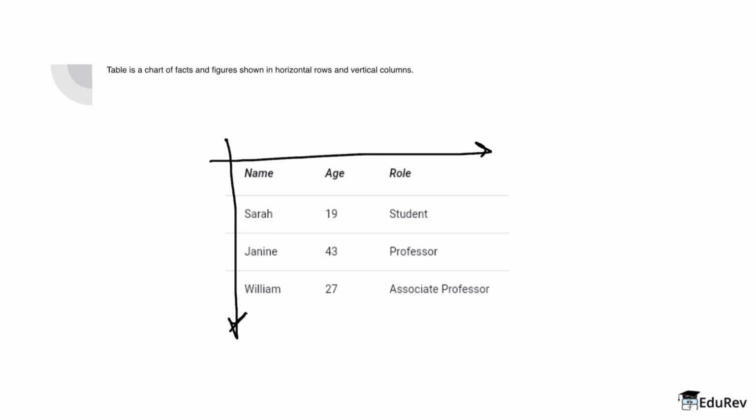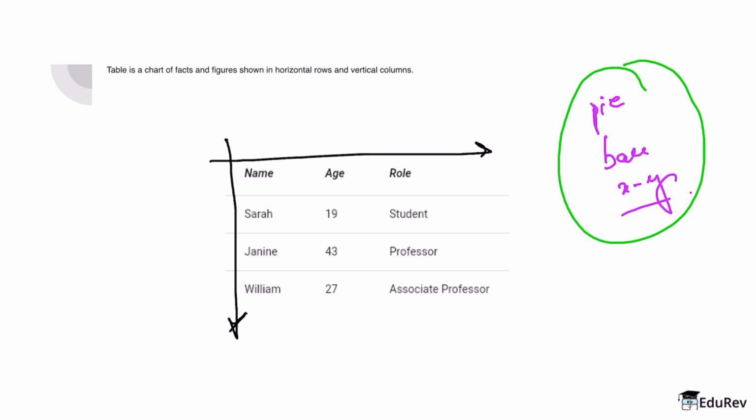In fact, the data that can be presented on any type of chart, whether it's a pie chart or a bar chart or an XY curve, they all can also be represented on a table. Which means that if I'm representing my data in any of these forms, that can also be represented in the form of a table.